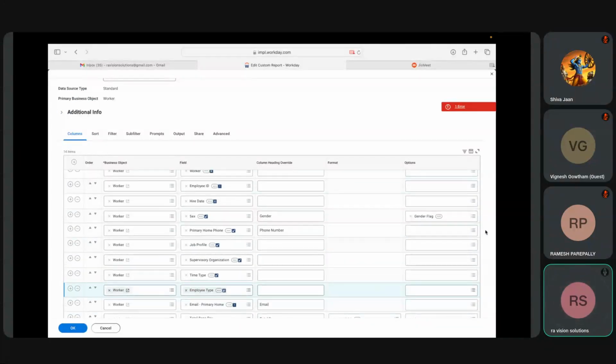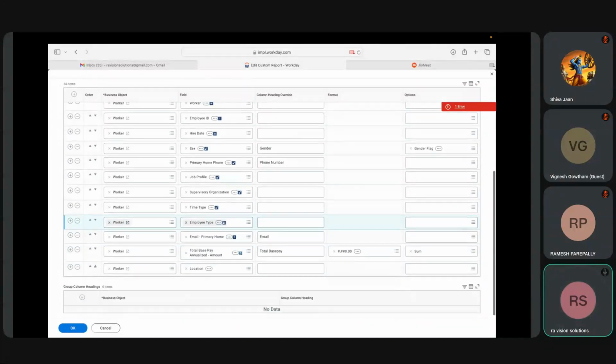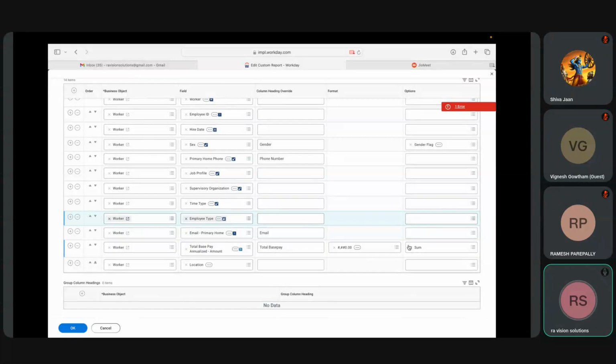We have selected this option sum in the total base pay, but we have not selected any aggregate functions like subtotal, grand total, anything. So that's why it asks us to please remove this sum. So here I have selected location. So I'm running my report.